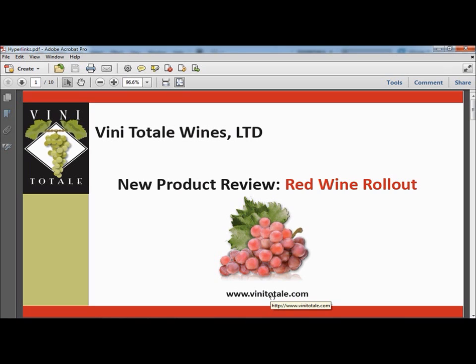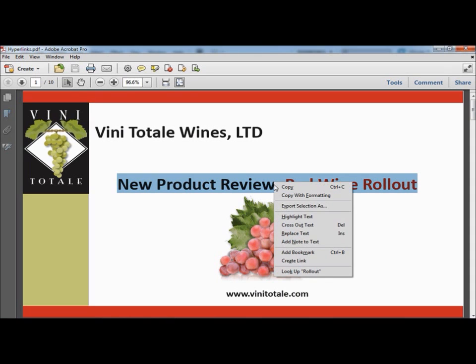In some cases, you don't even have to switch to a special tool. Just click this text selection tool and swipe over the heading New Product Review. At this moment, the text is a static subtitle in the presentation. But in just a few seconds, you can turn it into a hyperlink that will take the user to a list of new products on page 2. Right-click on the selected text and choose Create Link.